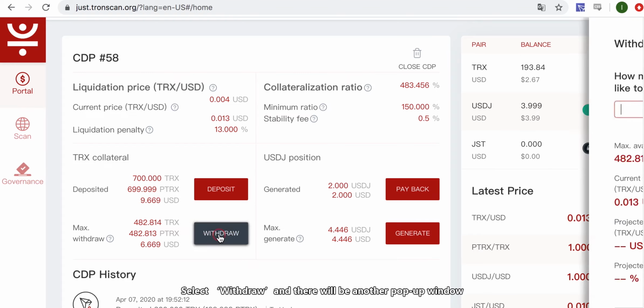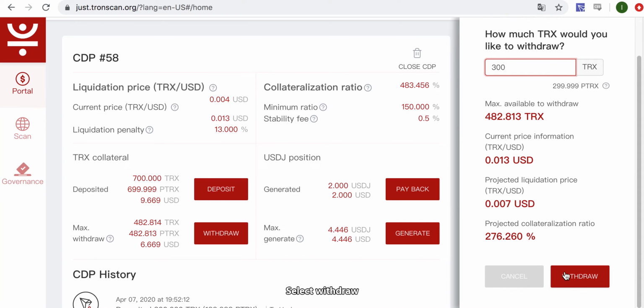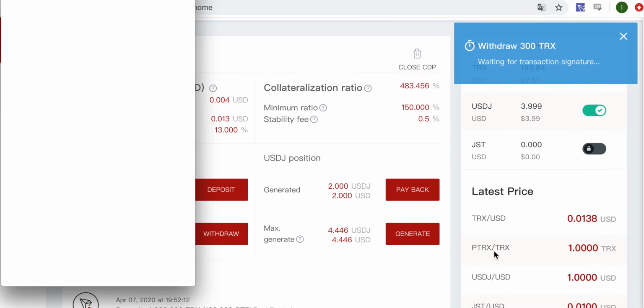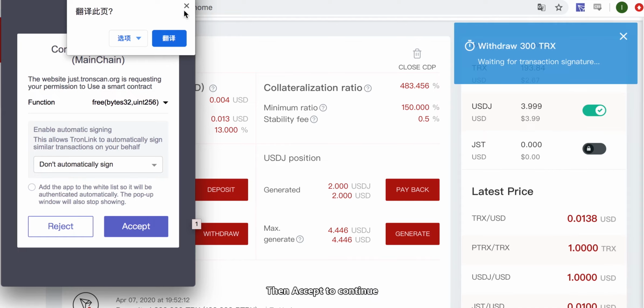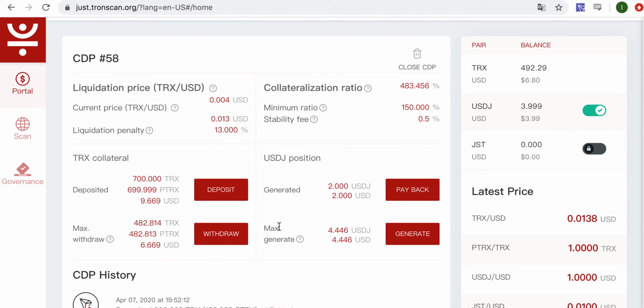Select Withdraw and there will be another pop-up window. Note the amount available to withdraw. Let's put in 300 TRX and notice the projected collateralization ratio. Select Withdraw. Then, Accept to continue. Note that the TRX collateral is now at 400 TRX. The collateralization ratio is lower, but the generated USDJ is still at 2.